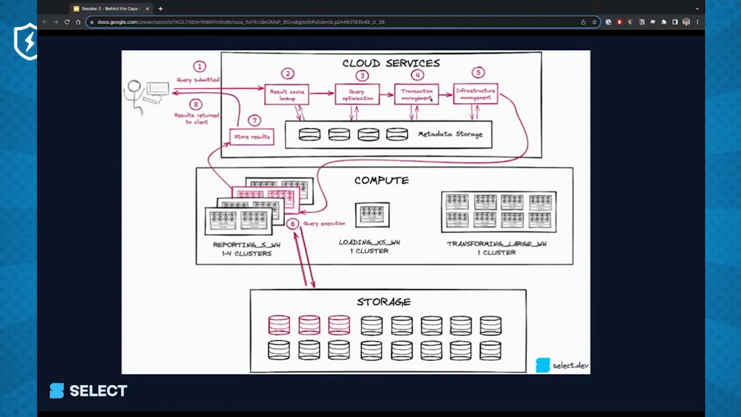They do things like transaction management, where they check if there are other queries potentially updating the table and whether they should lock it. They do infrastructure management, like spinning up these virtual warehouses, which we'll talk about next. So all that happens magically in the cloud services layer. Then we move into the compute layer, where the actual query execution happens.